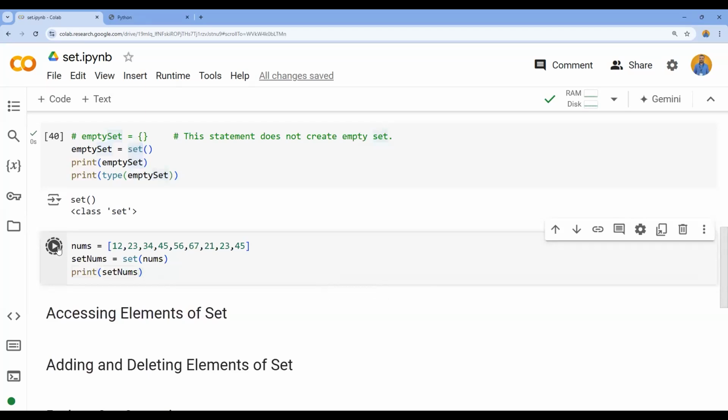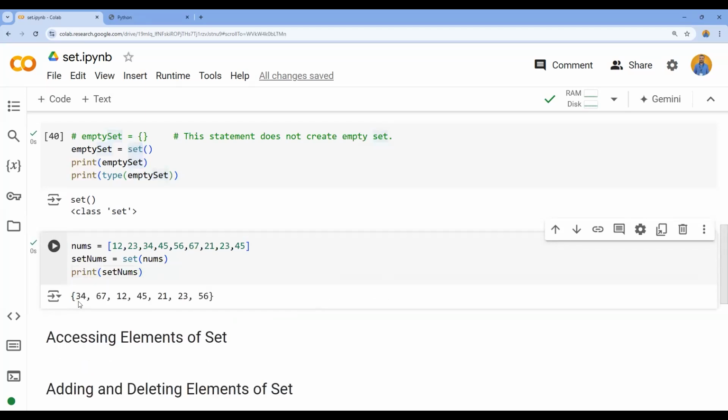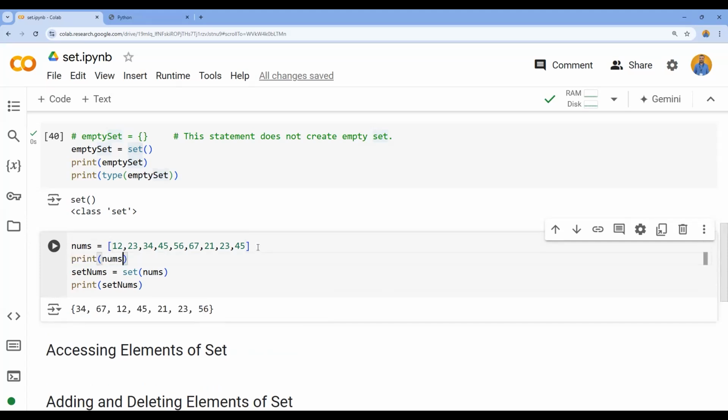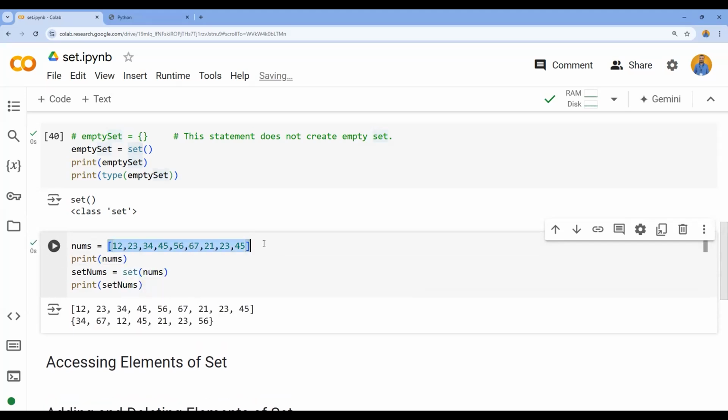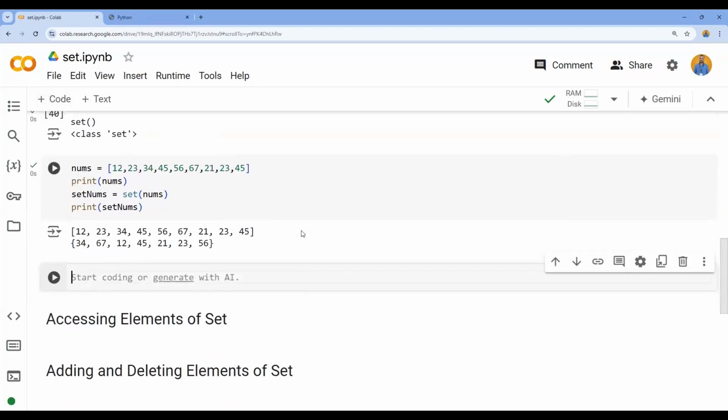So here you can just observe that duplicates are removed and it has also created a set here. Fine. So if you just want to have a look at the nums, that will be the list of original numbers. The insertion order is retained. Whereas in a set, first thing is duplicates are removed, and the next thing is we cannot guarantee the order in which the elements will be present.